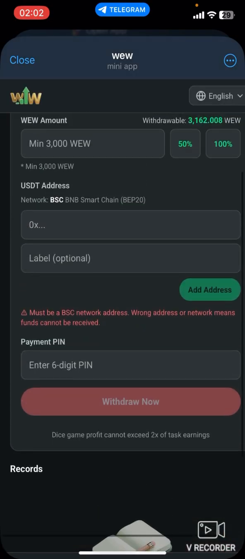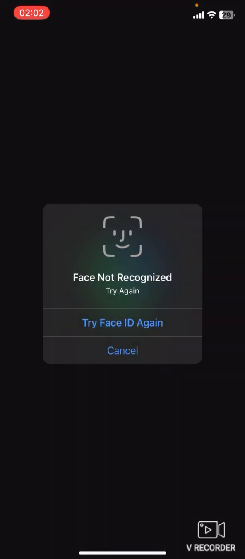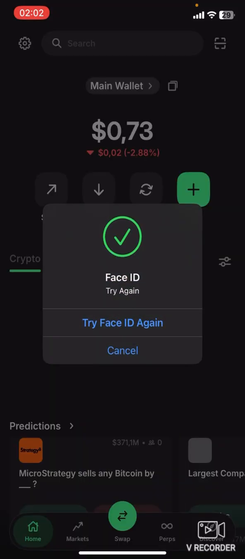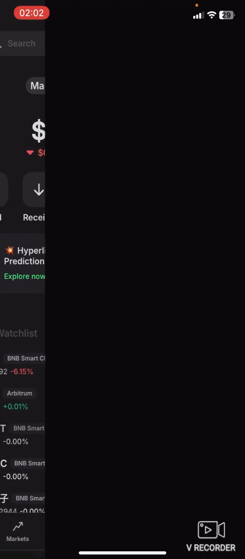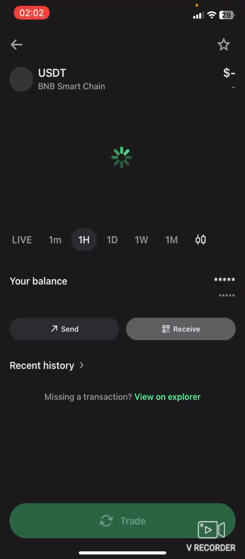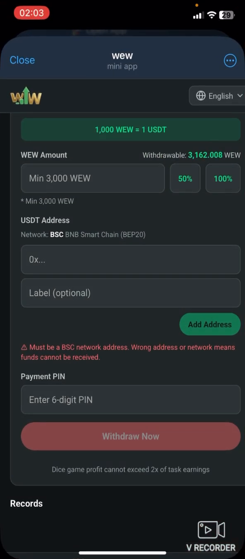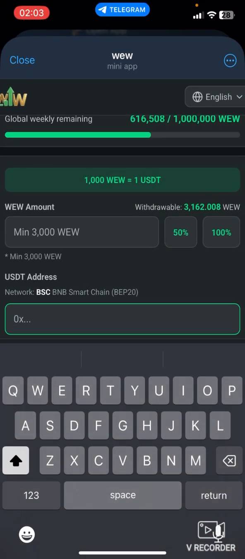All right, so right here what we need to do is to go to our wallet and copy our USDT address and bring it right here. Now remember, it's on the BNB blockchain, so we'll copy the BSC USDT wallet address right here. I'm going to Trust Wallet. Very good. I'm going to copy my wallet address right here. I'm going to go to receive, copy, then we'll go to the bot here and paste it here.